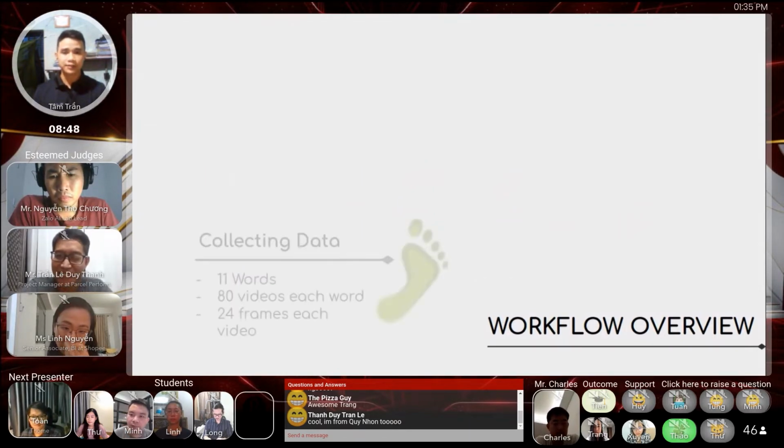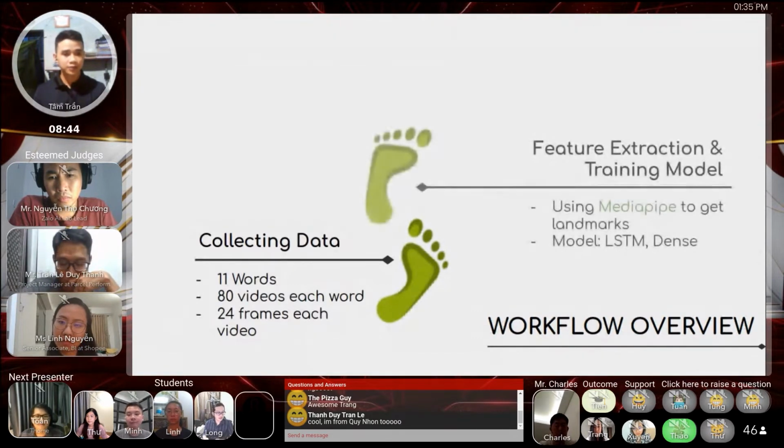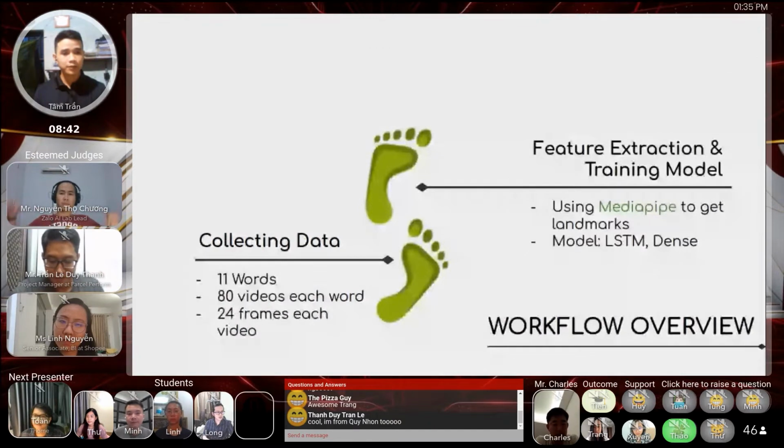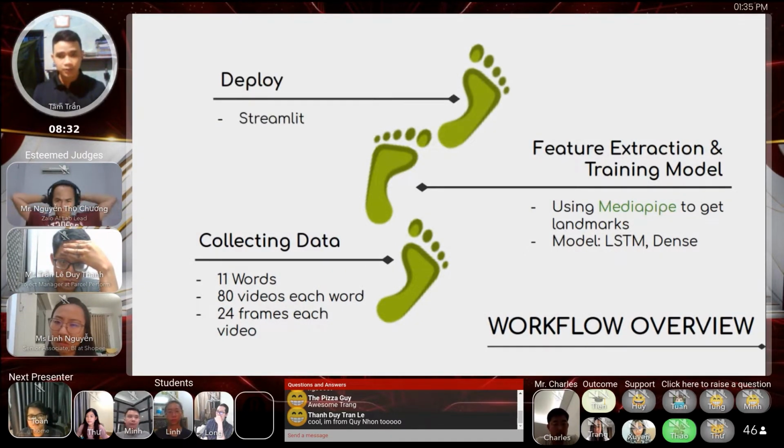First step is collecting data. Second step is feature extraction and model training. I use MediaPipe to do feature extraction. After that, I use LSTM and Dense layers for training my model. Next step is deployment. I use Streamlit to deploy this application to make it easier to use.